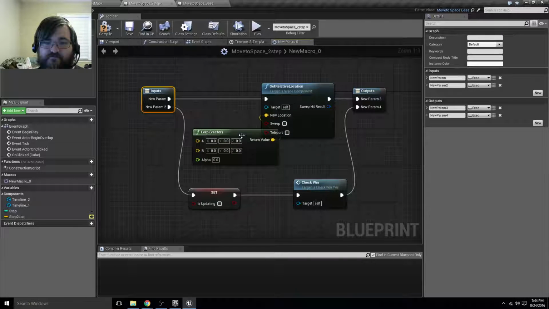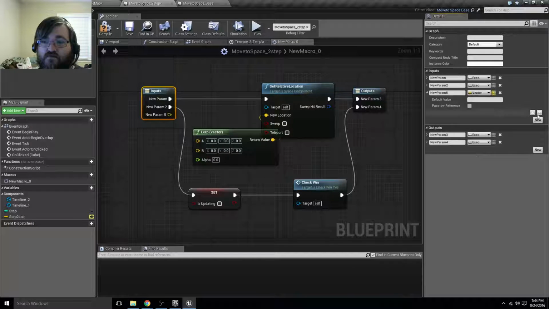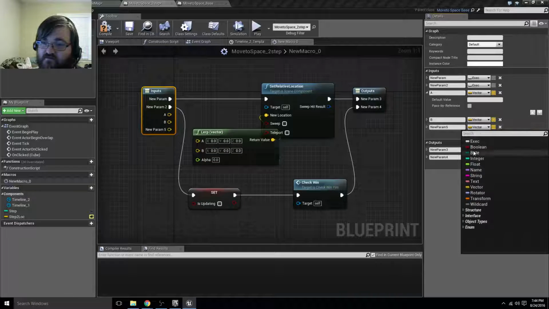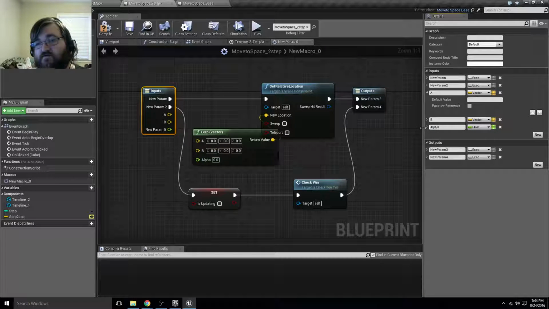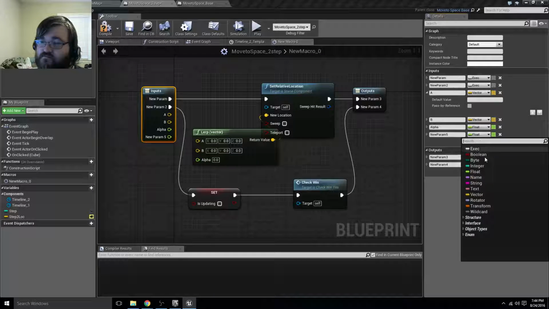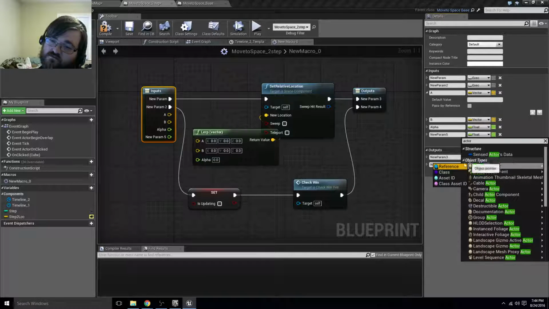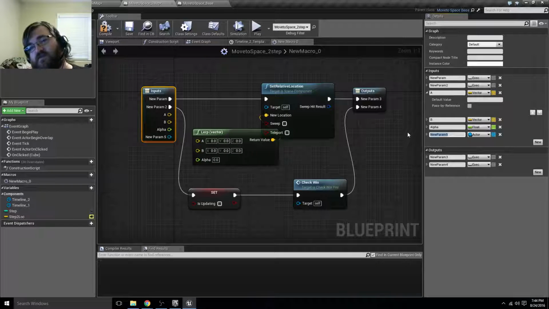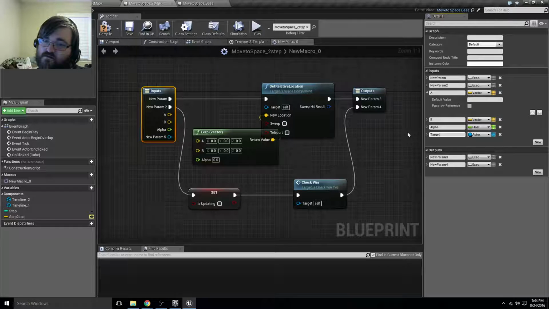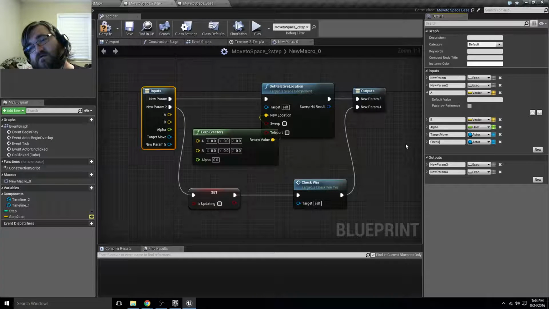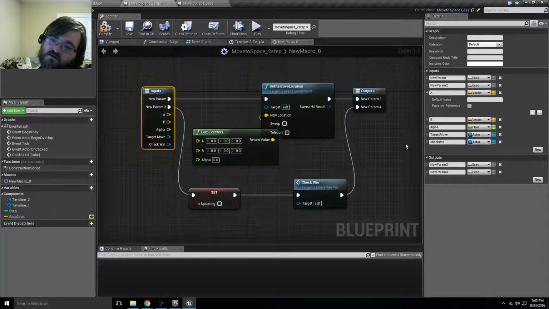Let's do that. Then we need vector, vector, A, B, need a float, alpha, actor, target, move, and check when.